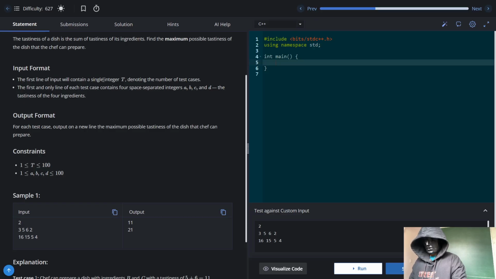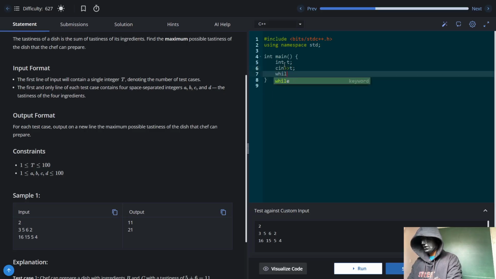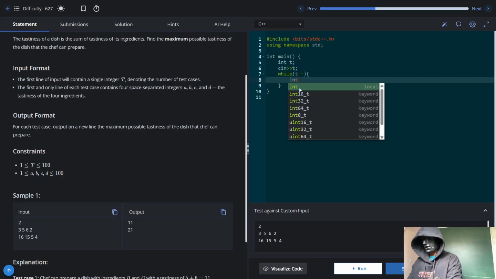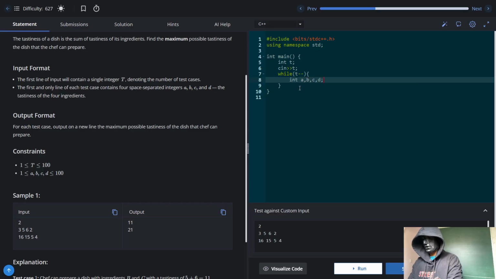The first line of input will contain a single integer T denoting the number of test cases. So int t, cin t, while t minus minus, this will take care of all the test cases. The first and only line of each test case consists of four separate integers a, b, c, and d.